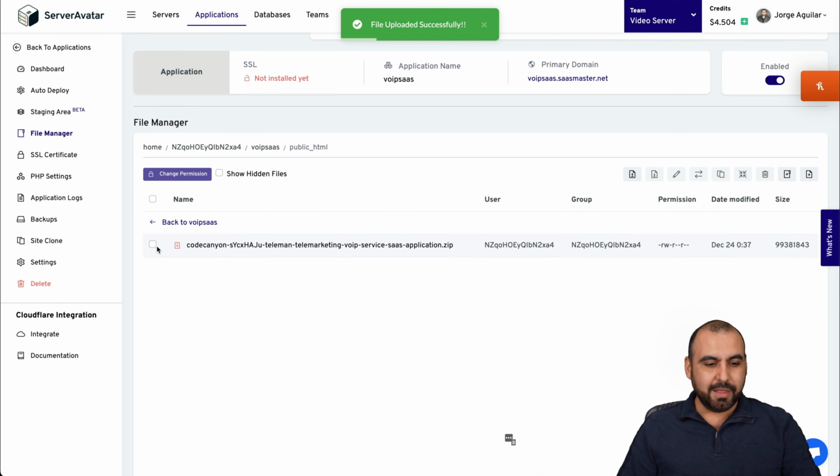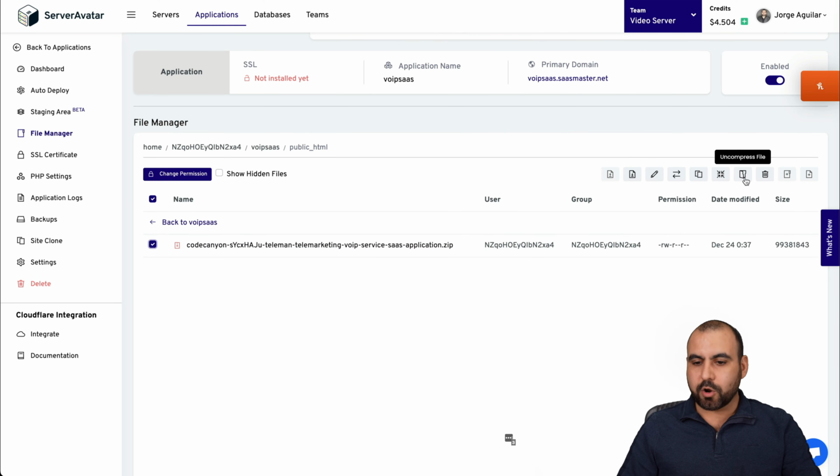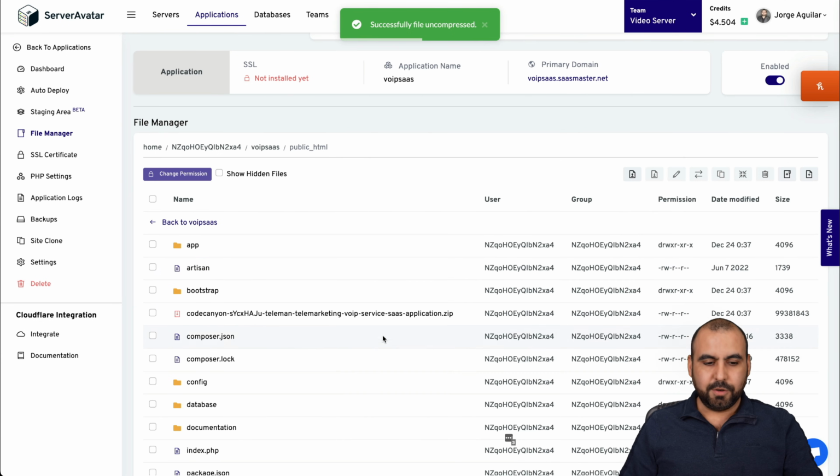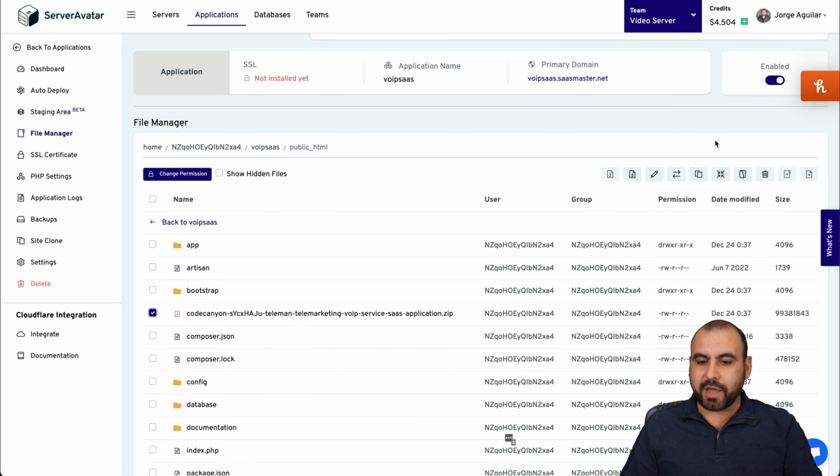Here's the file. Let's go ahead and select it, and we are going to uncompress file. We're going to uncompress it in the same folder, public_html, extract. Okay, there we go. All the files have been extracted. We're not going to need the zip file, so go ahead and select it and delete it. I'm not going to do it now, but you can go ahead and delete it.